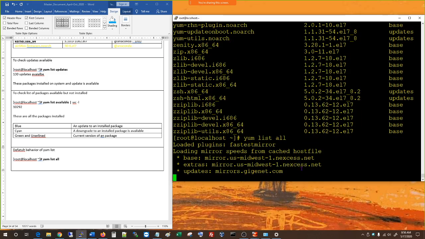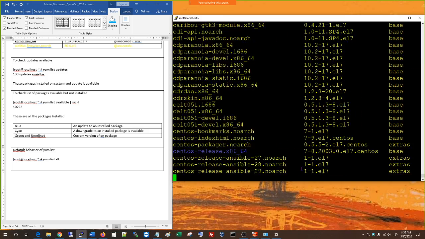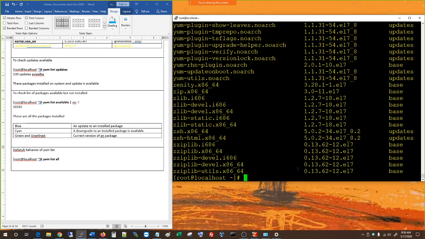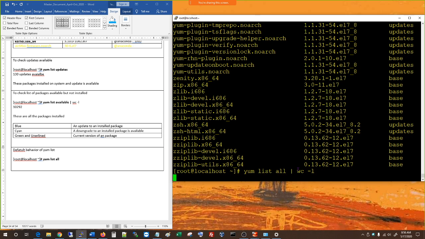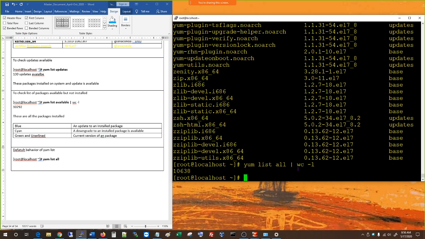It's going to bring all the packages which you could ever install. So it should be about the same, 10,000, wc -l. Okay, yeah. So these are the packages which are available, regardless if it's installed or not, it's there.